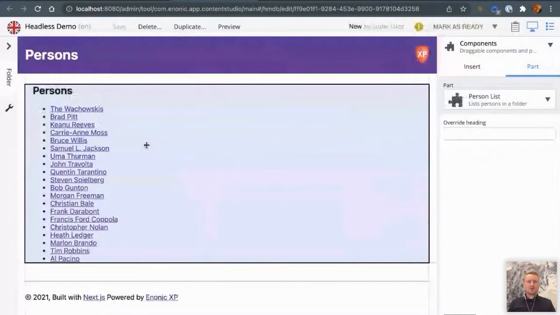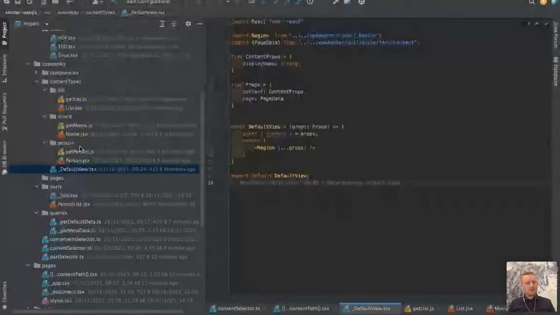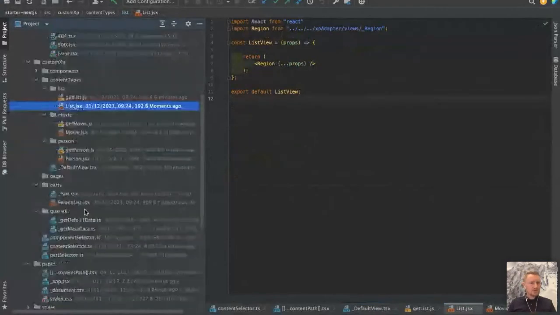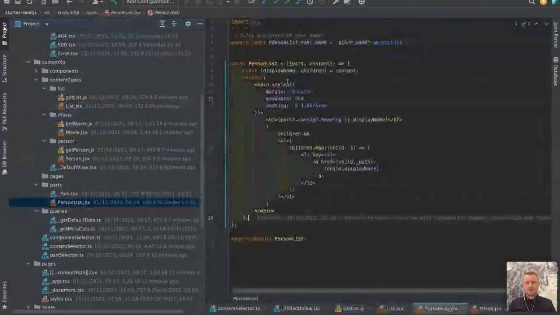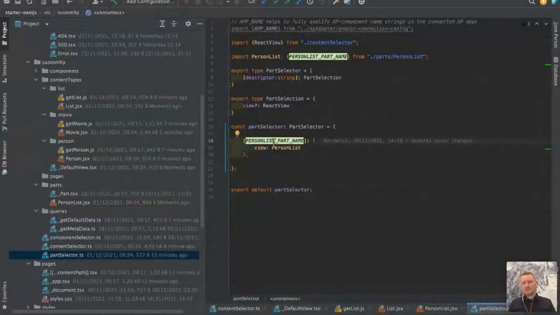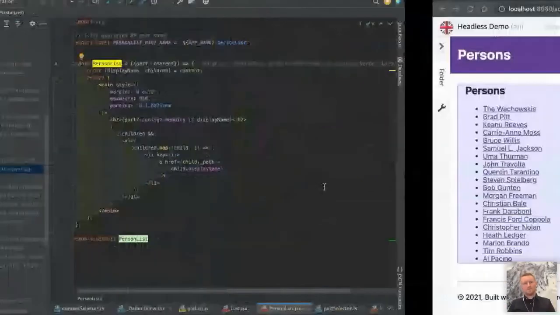It looks exactly the same because I've moved the rendering from the list component over to a part component that I've called person list, which just does the exact same thing. But in addition, we have the part selector. This works the same way as the content type selector. This is the string name of the part from XP, and the boilerplate recognizes that and renders it with the person list part, which looks the same.